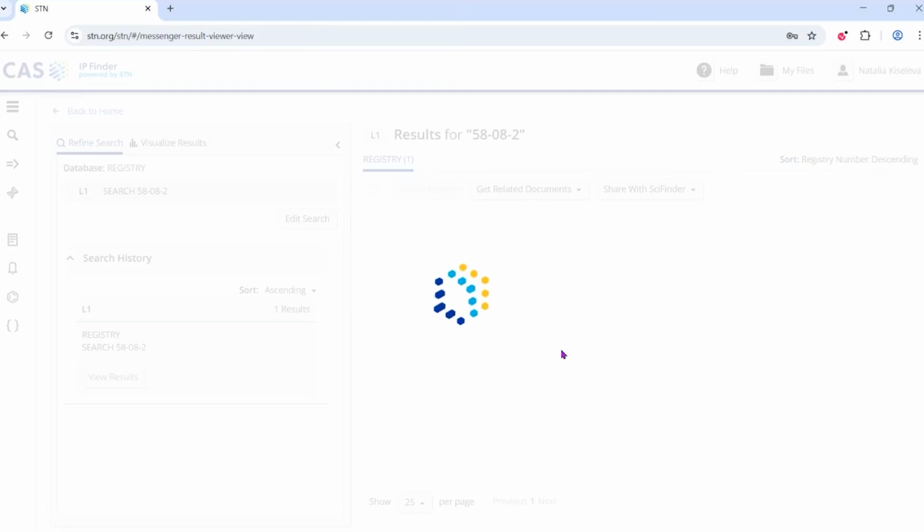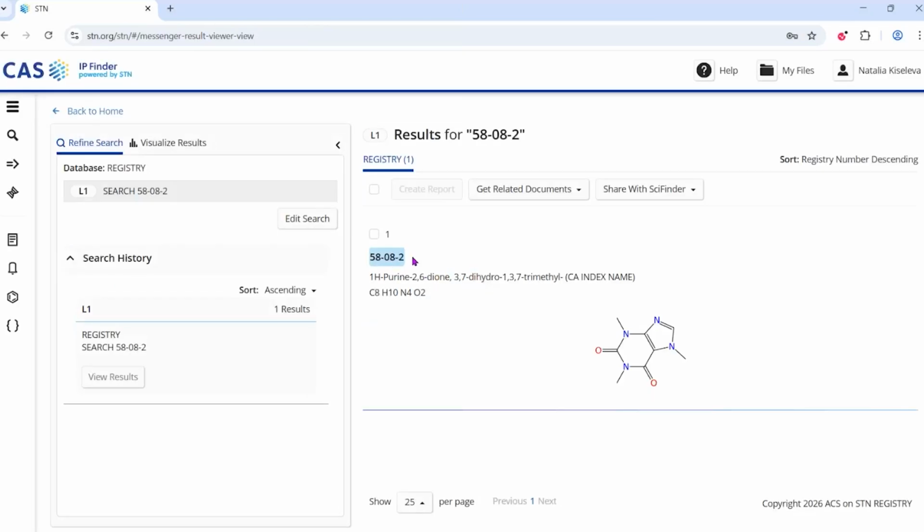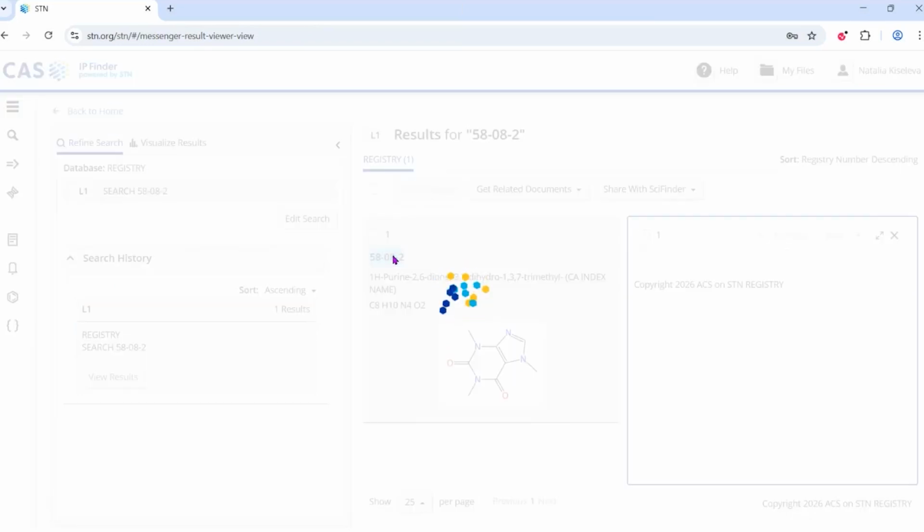And here we can now see the highlighted registry number in the small information window. We can also see the CAS index name, the molecular formula, and the chemical structure itself. If you would like to see more detailed information about this substance, you can click on the registry number. This opens a detailed record for the substance.